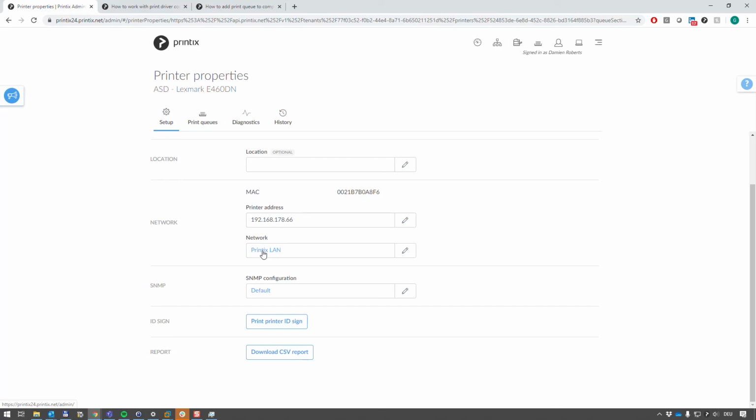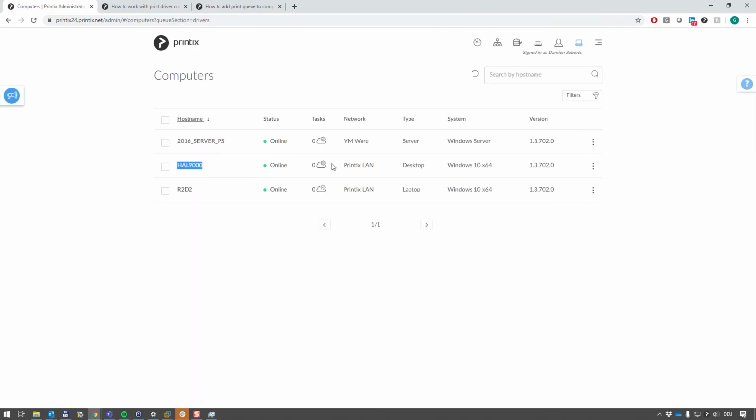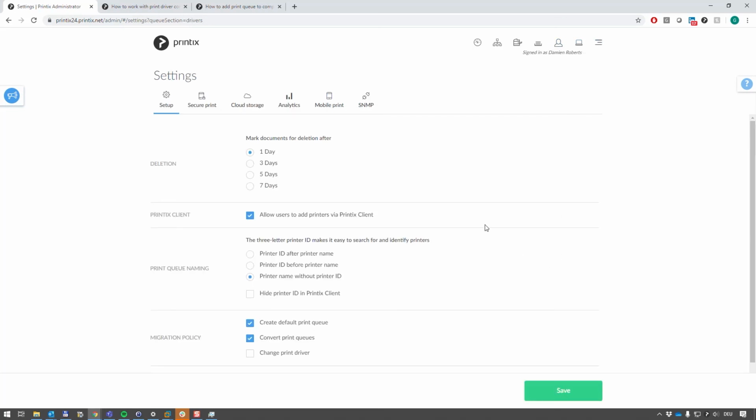So as you roll out Printix client to your computers on different networks, you will have to make sure that the network that the printer is allocated to is correct. In this case, because this printer lives on the Printix LAN and my computer is also on the Printix LAN, all queues that are mapped onto my computer through that print server will be converted. Of course, we need to make sure that the setting in the tenant is highlighted so the migration policy convert print queues is switched on.